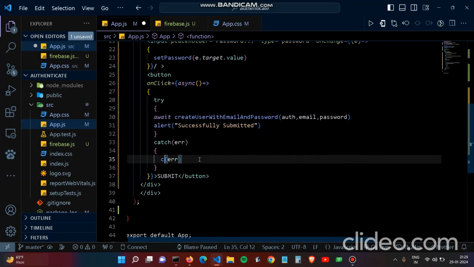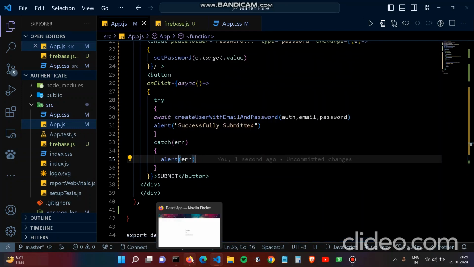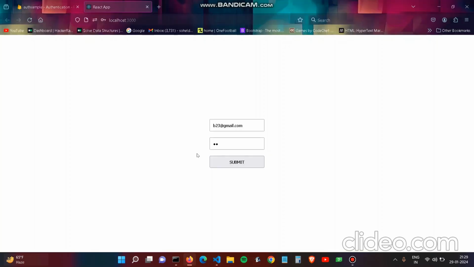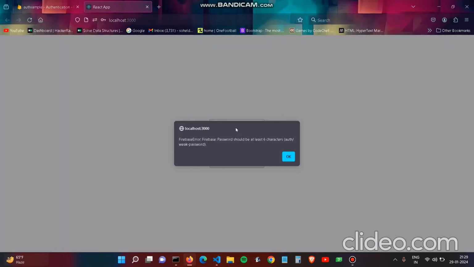Yeah, let's alert the error. Okay, so if we do this now and click on submit, then you can see that the password should be a minimum of 6 characters, right? Now how to handle this thing, right? So this thing is our main error.